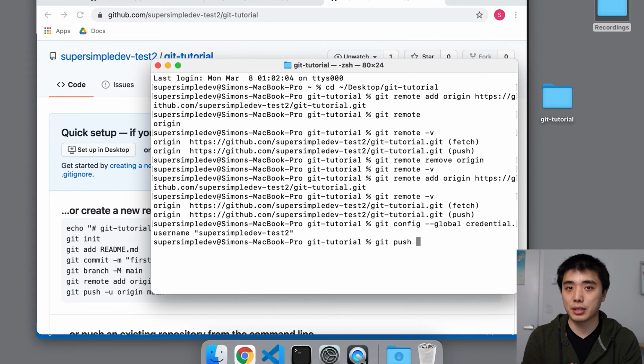And now to push our code to GitHub, we just have to run this command, git push. And we have to tell Git two things. The first thing we need to tell Git is which remote repository we want to push to. So we want to push to our GitHub repository. And remember that earlier we linked our GitHub repository and we named it origin. So we are going to push to origin.